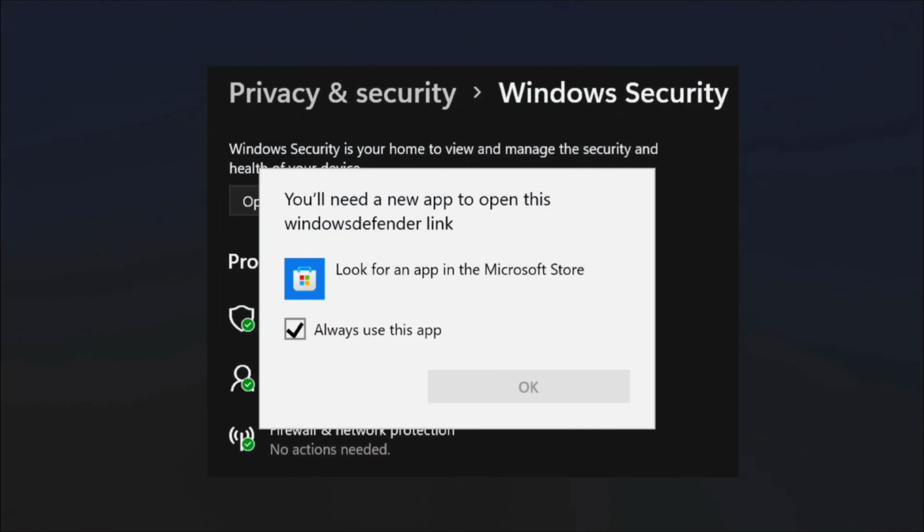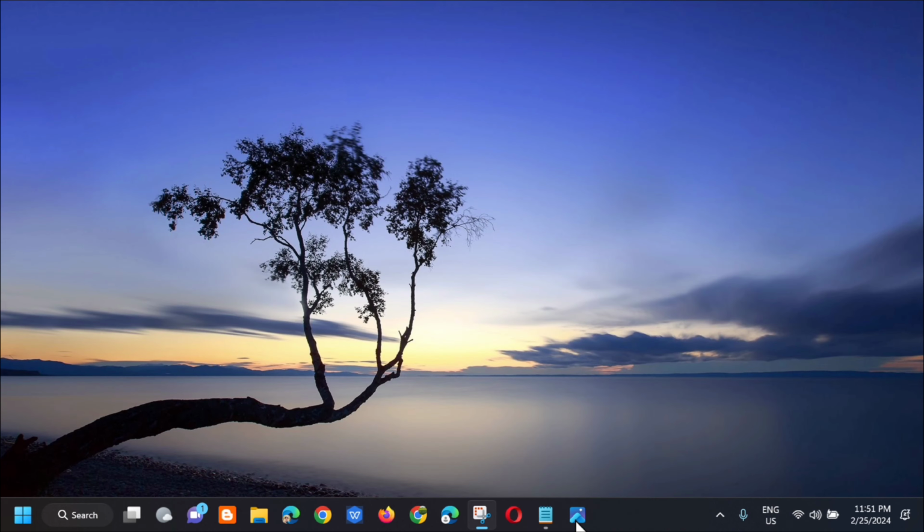I'm going to show you guys how to resolve if you're unable to open up the Windows Security application on your Windows 11 or Windows 10 computer. Kung paano ba natin ito i-fix, and without further ado, let's go ahead.